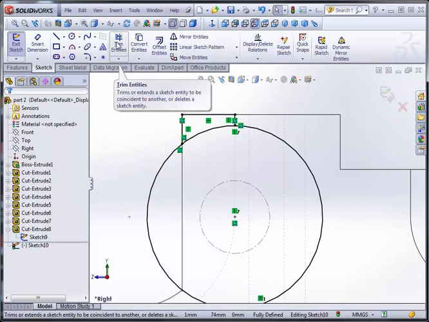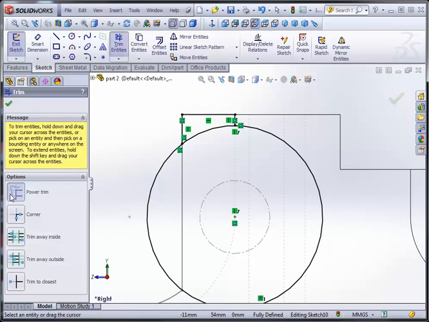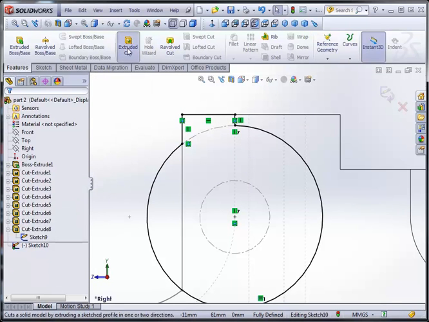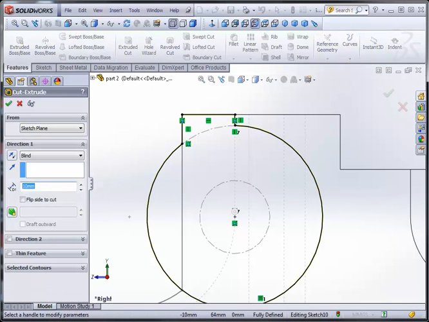Now we will use the trim entities tool. Go for trim entities, make sure you're on power trim, hold on control, and just click over this line, so that will remove it. Accept that. Go back to features and look for an extrude cut. Make sure the distance of this specific extrude cut is 13 millimeters.